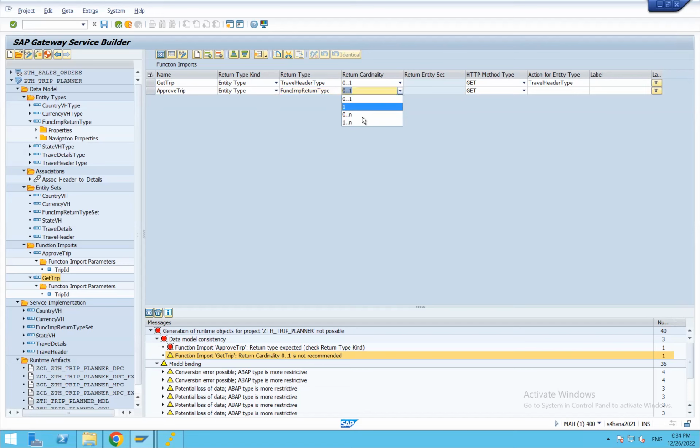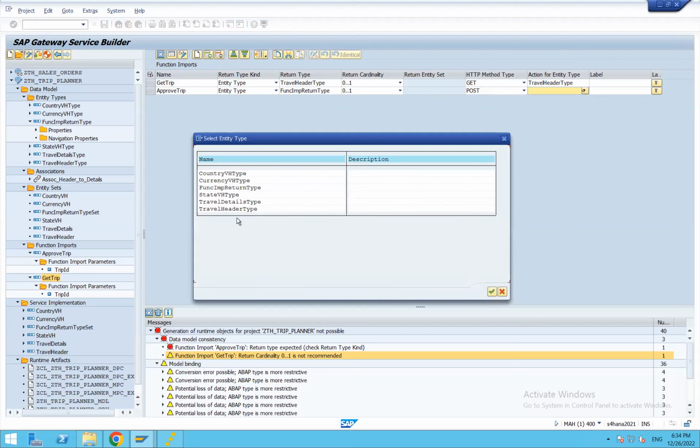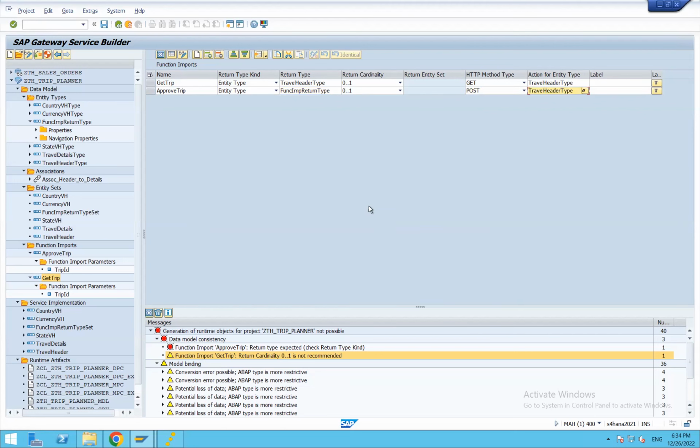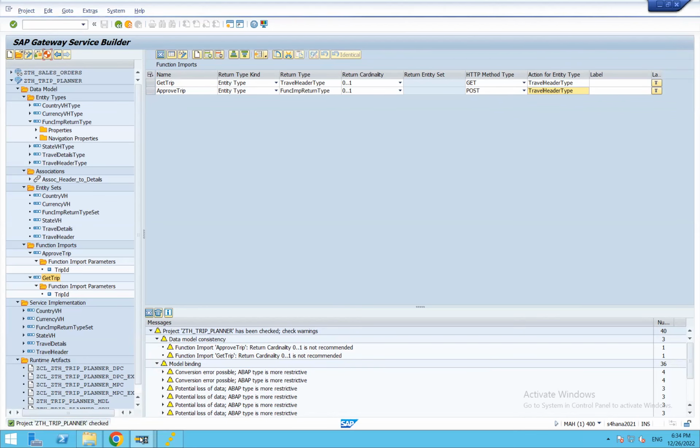So in this case, let me say, what is it? Yeah, it's 0 to 1. I don't want this. But in approve trip case, I would treat this as a post request. It's coming in and it's going to be a post request. So action again, travel header, done. So let us check, don't have any errors, and let's generate this one.